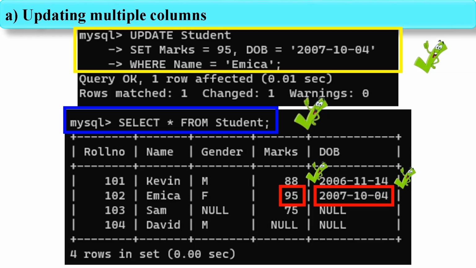Let's see an example. Look at the yellow box. We type the statement, UPDATE student SET marks = 95, DOB = '2007-10-04' WHERE name = 'Emeka'; So, here we are updating multiple columns, marks and DOB. Now, look at the blue box. We type the statement, SELECT * FROM student; Now, what can you see? Yes, we can see the marks of Emeka updated from 92 to 95 and DOB, 2007-05-04, has updated to 2007-10-04. So multiple columns can be updated.